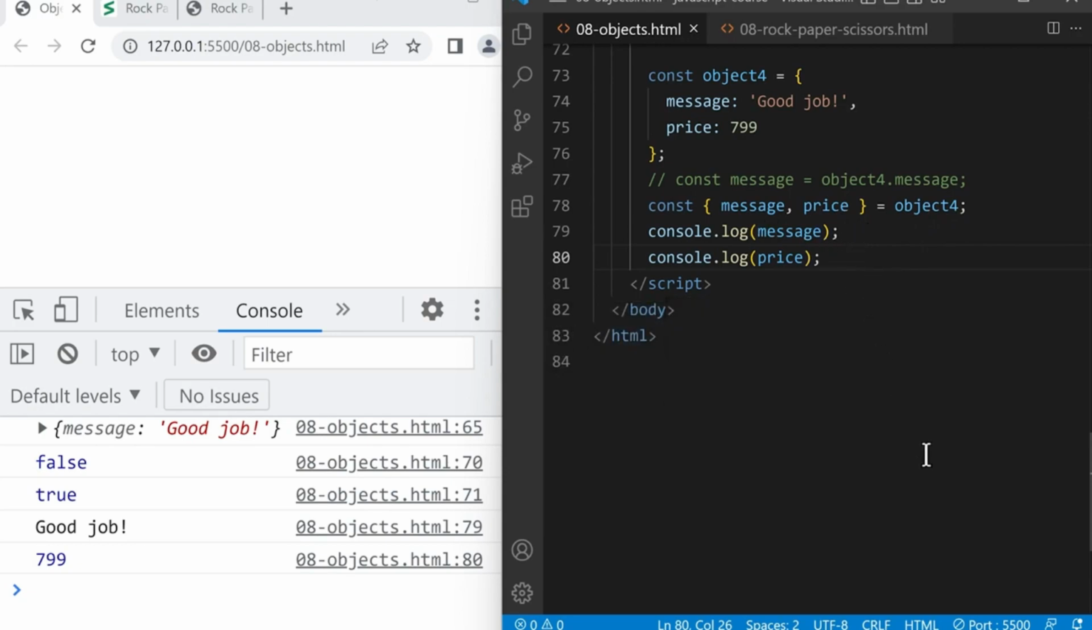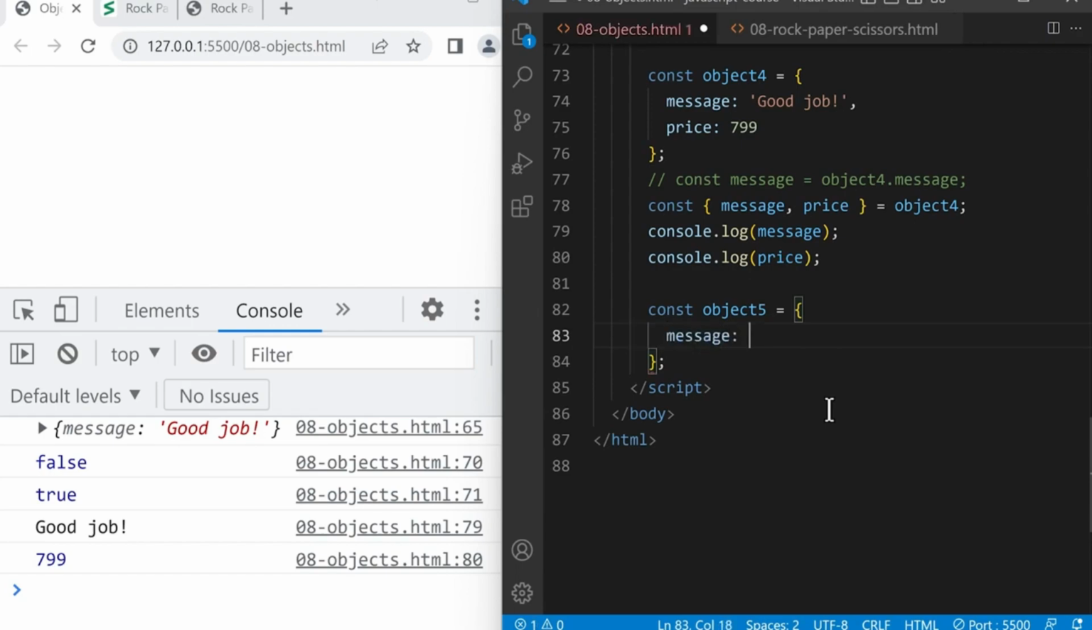So at the bottom, let's create some new lines. And let's say we want to create a new object. So we'll type const, and let's name this object5, and we'll make it equal to an object. And inside this object, let's say we want to create a message property. So we'll type message:, and for the value, let's type the variable message. So what this does is that it takes whatever is inside the message variable and substitutes it into this code.